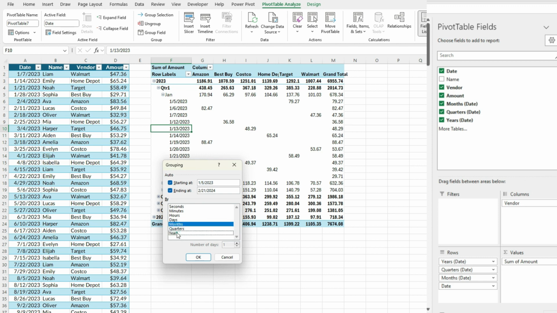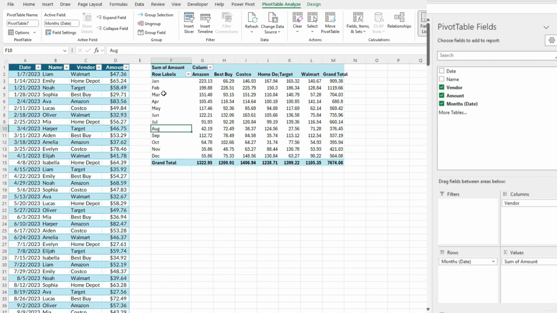So let's say I just want to break down by months. So I'm going to hit OK, and now all I see are months. So January through to December. Now, the one drawback of this, however, is my data includes values from 2023 and 2024. So this value in January is going to include both January 2023 and January 2024.